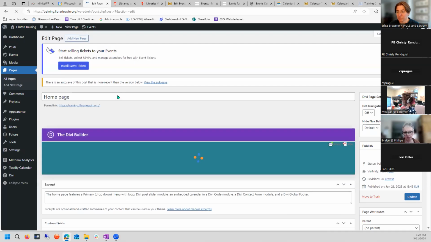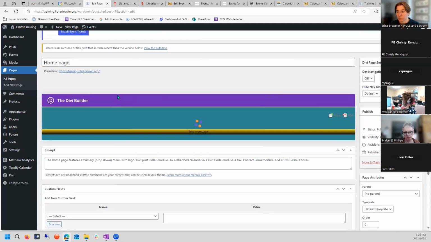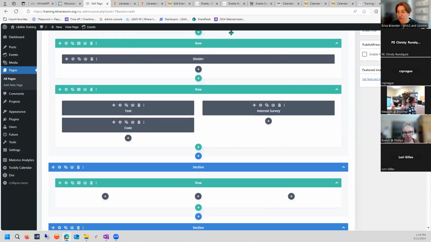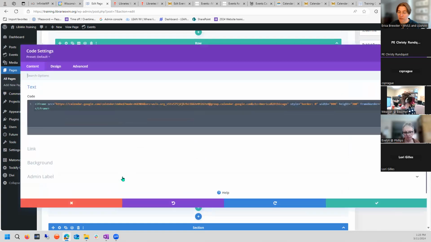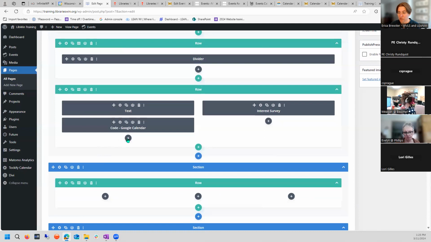So when we're working in the Divi builder, you have all of your module blocks, and the black boxes are the code modules. This code module is my training calendar. I'm going to name this one Google Calendar. So this is a code module, and when I open it up, it is going to give me the code box. I can even demonstrate how I would add another one.